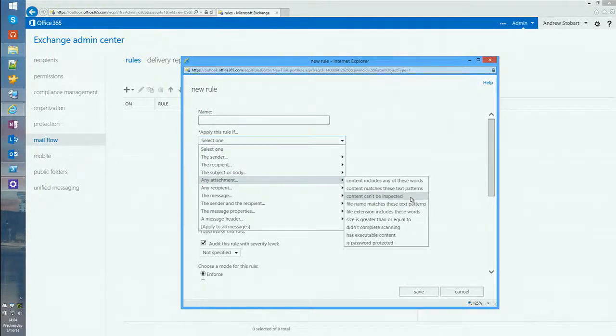Correct. Yeah, the question was, will we look in zip files? Zip files we do support, so if there's anything within a zip file, we will open up that zip file and scan it. If it's encrypted or password protected, then we can't do that. So this is a rule that would catch that. You can mix and match these rules.